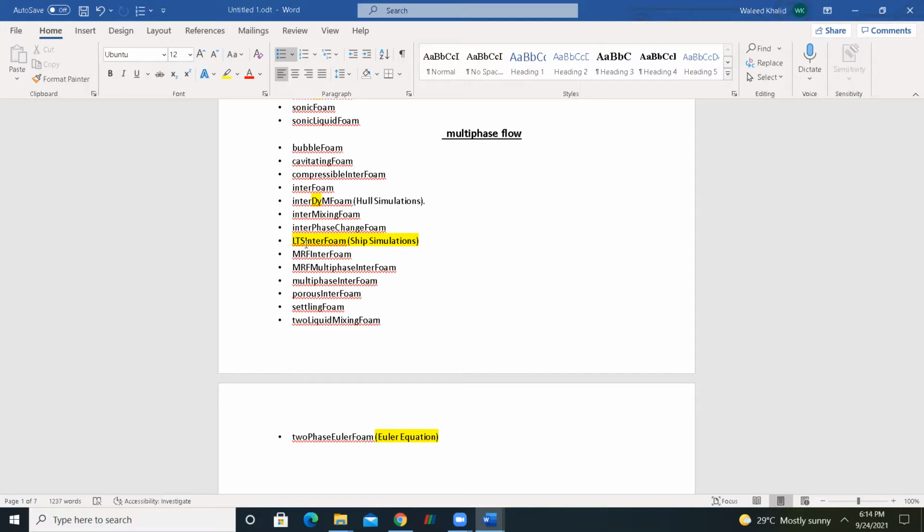What are the flow properties of air with the boat? So this is a solver where two or three fluids are used. It depends upon your problem, what type of problem you have, and how many fluids you want to interact with your body. There are some, for example, bubbleFoam, cavitatingFoam, compressibleInterFoam, interFoam.